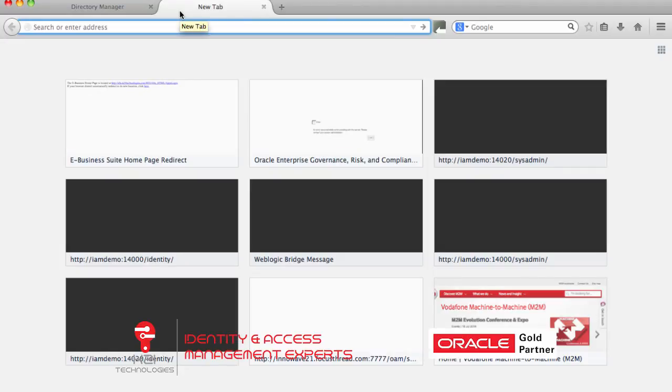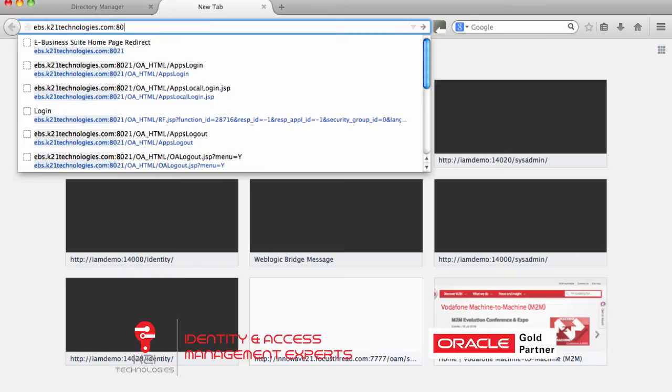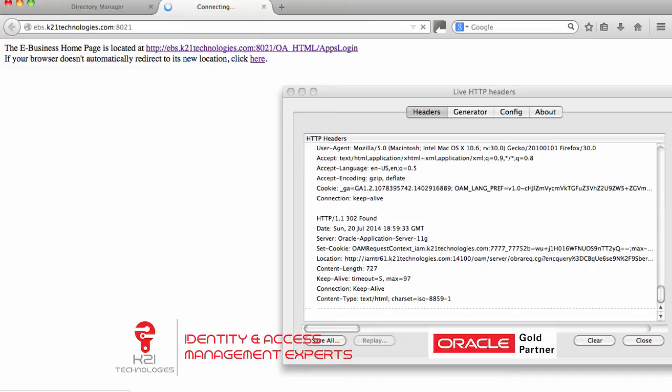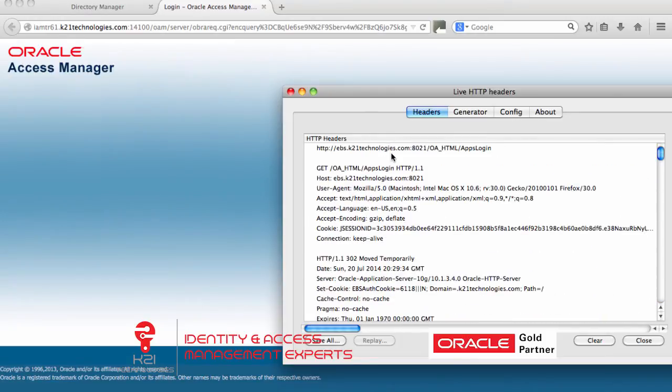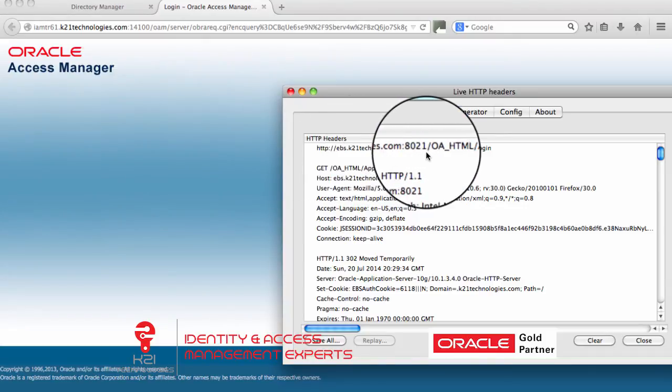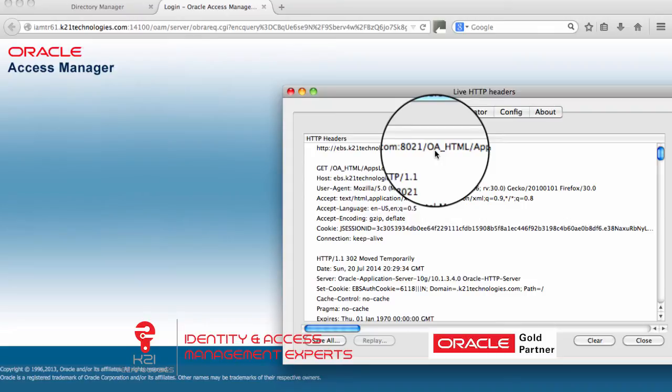Now I'm going to run the same process again, but this time I'm going to show you the HTTP headers or redirects which happen when you log in to EBS through single sign-on. So I'm trying again the same URL for EBS. Hit enter, and if you notice the HTTP headers, I have this little tool called Live HTTP Headers. And if you query the URL you tried, EBS.k21technologies.com:8021, it redirected the user to OA_HTML apps login.